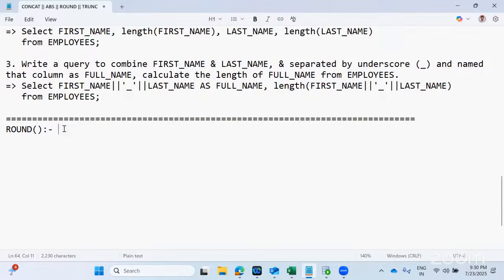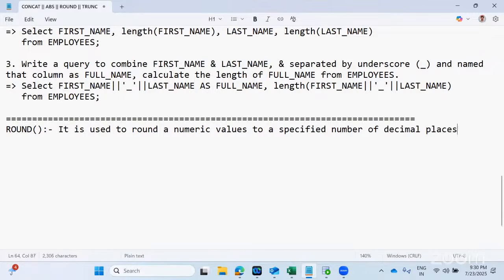Good job. Let me cover that function. It is used to round numeric values to a specified number of decimal places. Suppose, let me write the syntax first. Maybe you will understand by the syntax: ROUND, and then we have to write the number and then the decimal places.